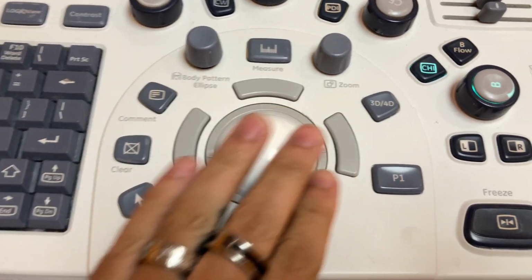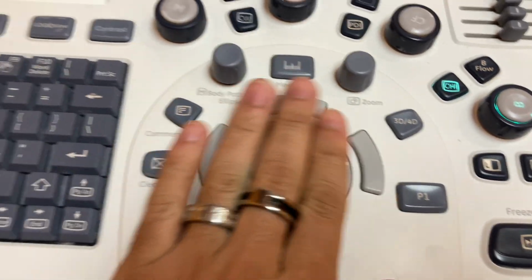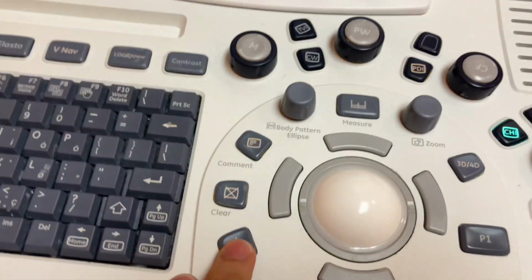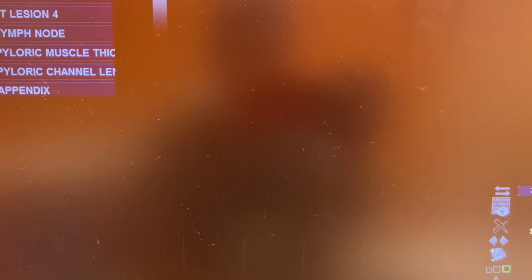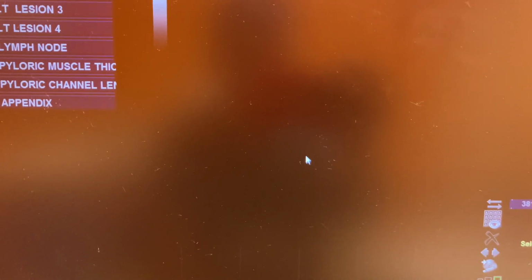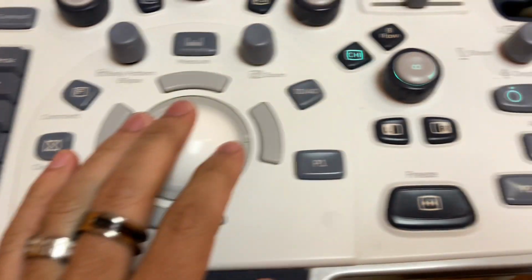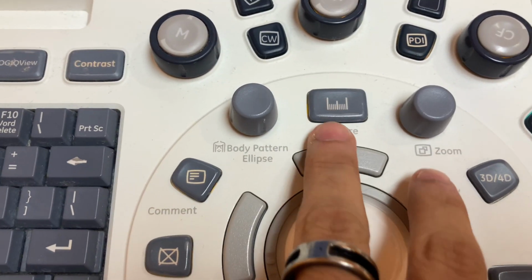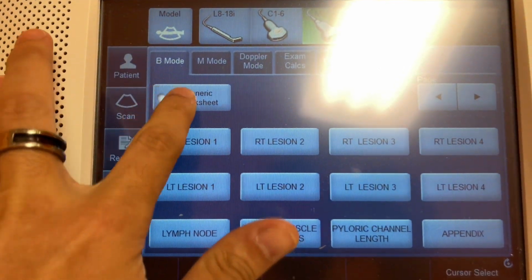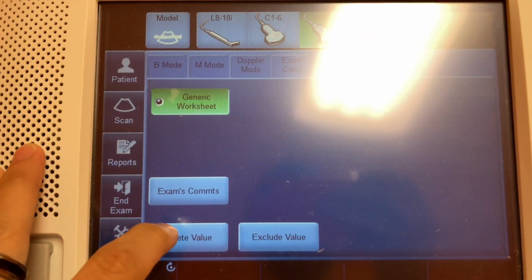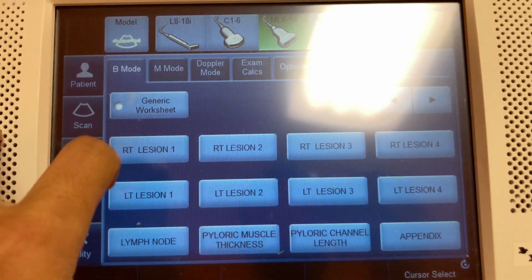Here's your trackball, which makes your arrow move. So this is the arrow button. If there's no arrow on the screen, you can press it and then you have an arrow. So a trackball for that, for your measurements as well. When you're going to measure something, you click here and your measurement packages will come up depending on what you're measuring. So that's for generic.